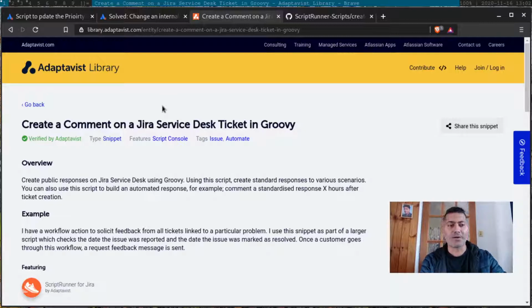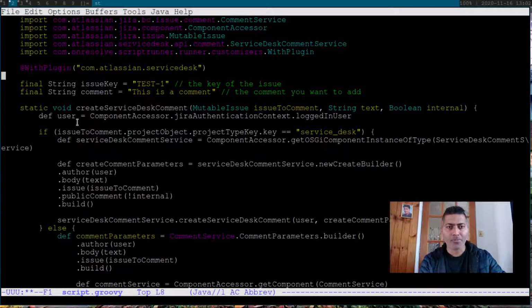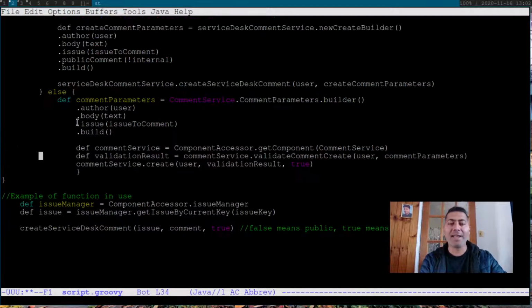There is a code on the Adaptivist library, you can take a look at. There is a code, not a comment. There is a code on the library: create a comment on Jira Service Desk ticket in Groovy. Now I do have this code with me here. If you look at this code, you can definitely modify it based on your requirement, but you were talking about adding a public comment.